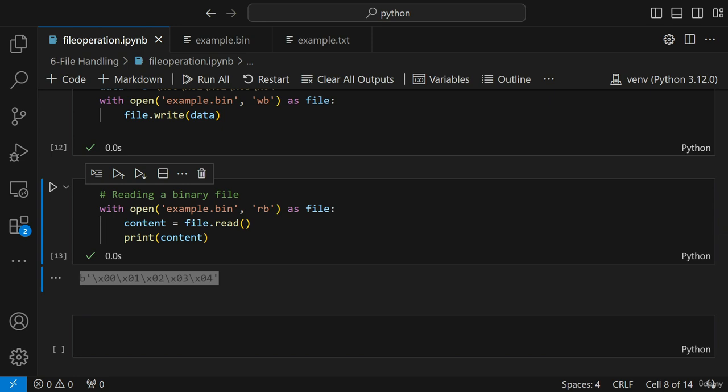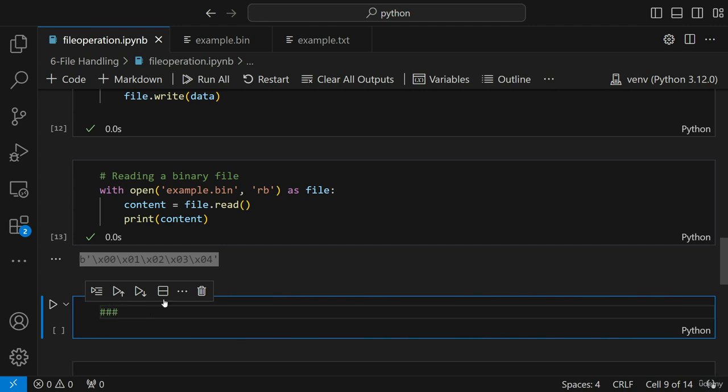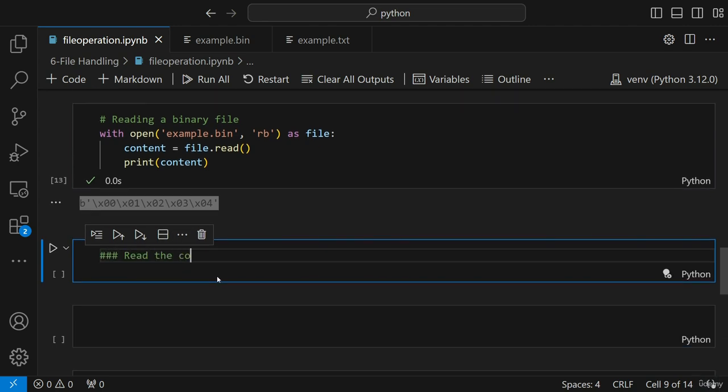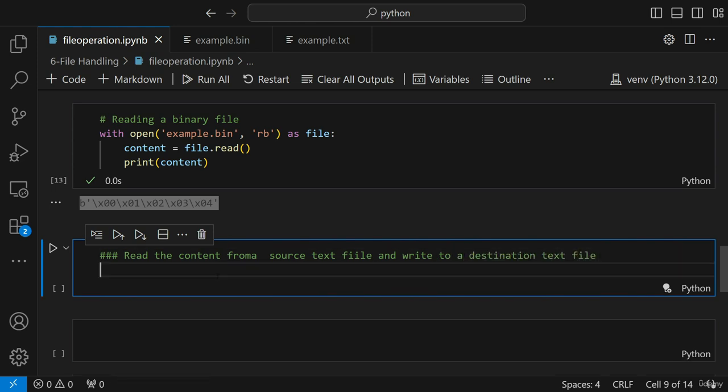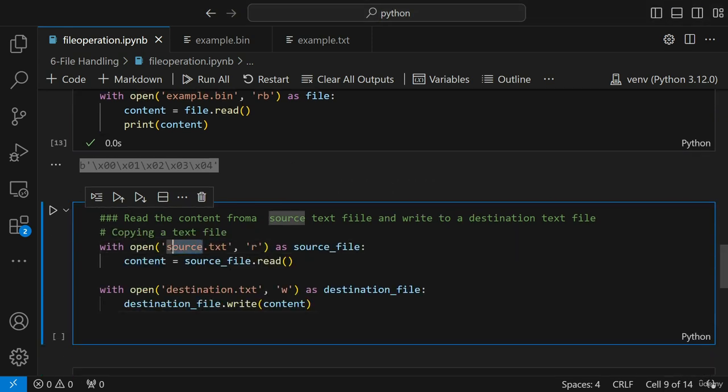Now as I said, let's do some practical examples and see how to solve them. Let's say I want to read the content from a source text file and write it to a destination text file. For this, it is very simple. I will first read from a file. So let's say I am reading from my example.txt and writing it to a destination.txt.